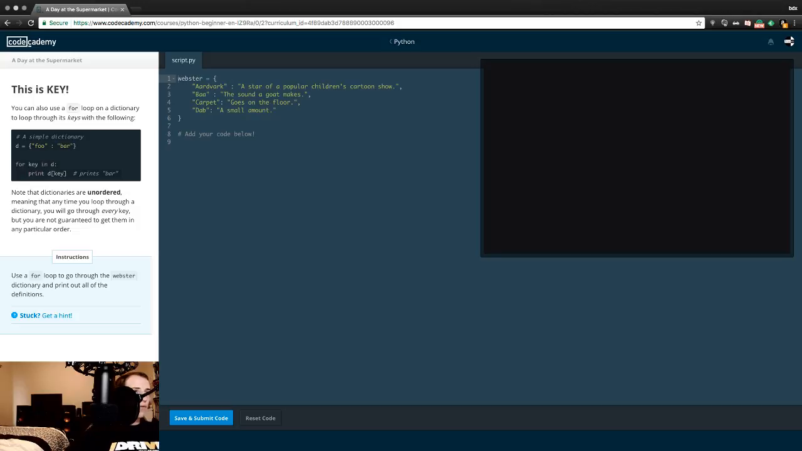You can also use a for loop on a dictionary to loop through the keys with the following simple dictionary: d, foo bar, good. For key in d, print d key, prints bar. Interesting. For key in d, print d key, and it will print bar.